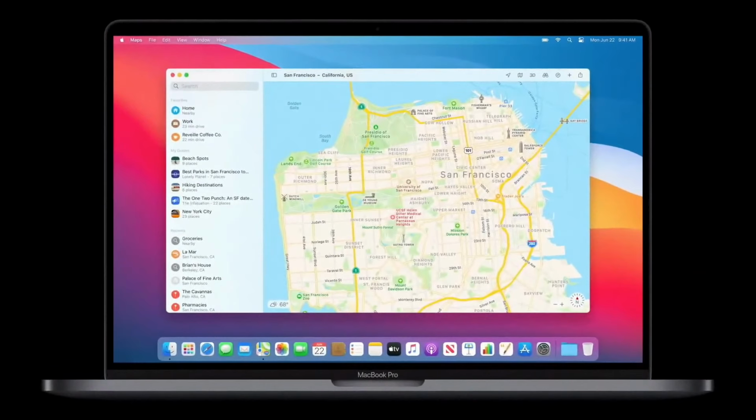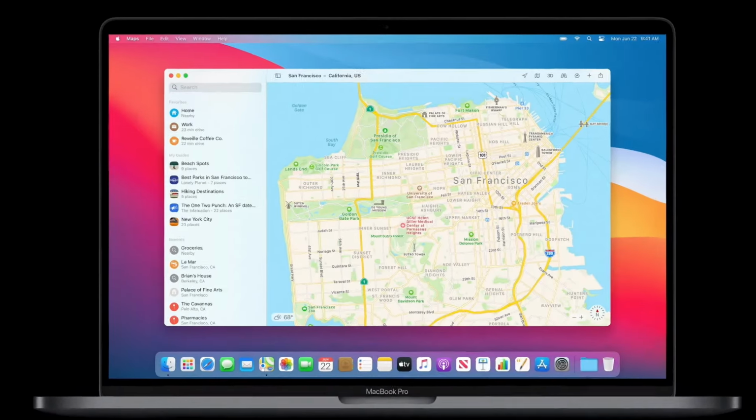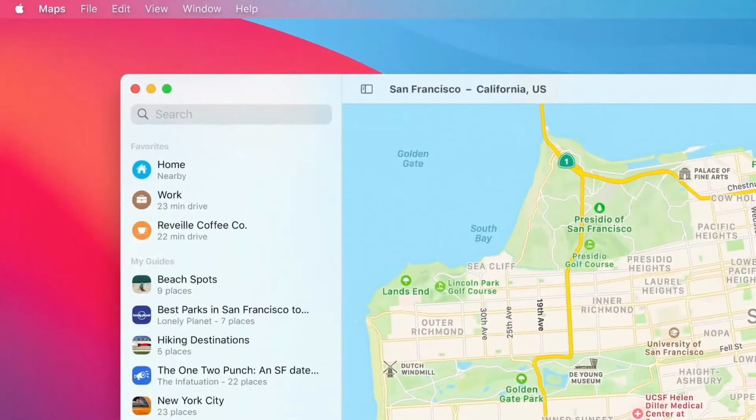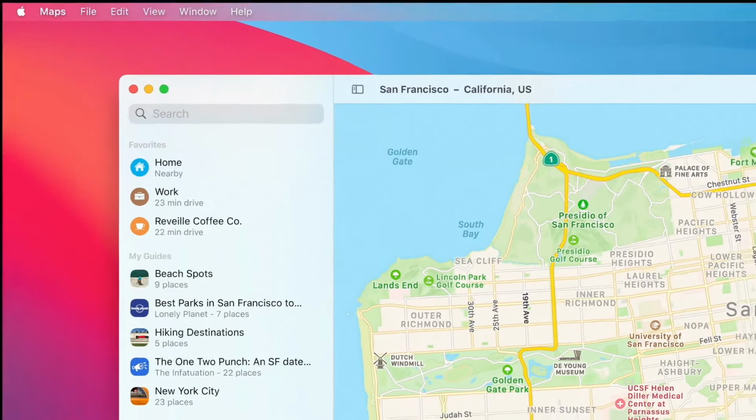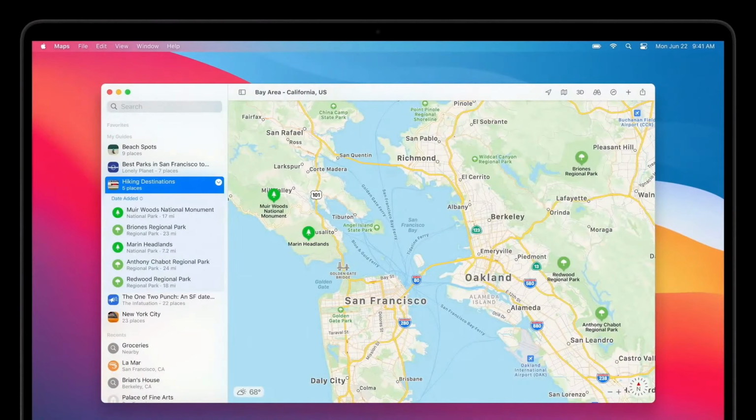To start, Maps features a stunning new design that makes it easy to find your way around using Apple's detailed new map. And for the first time on the Mac, favorites like home, work, or that great coffee shop on the corner are now just a click away. You can now create your own guides of all the places you want to visit right on your Mac.